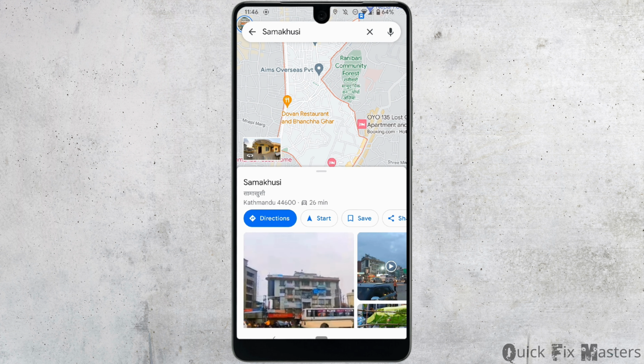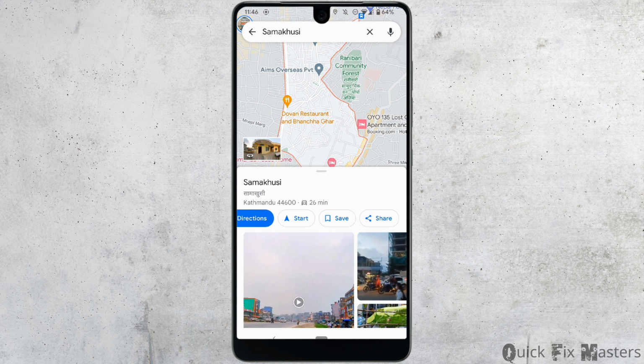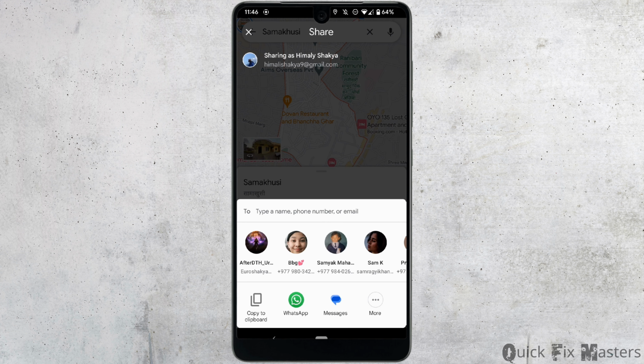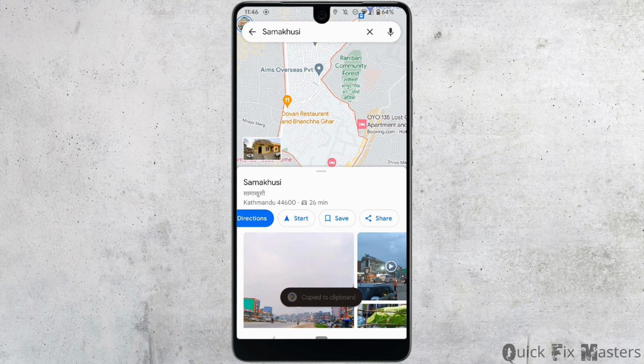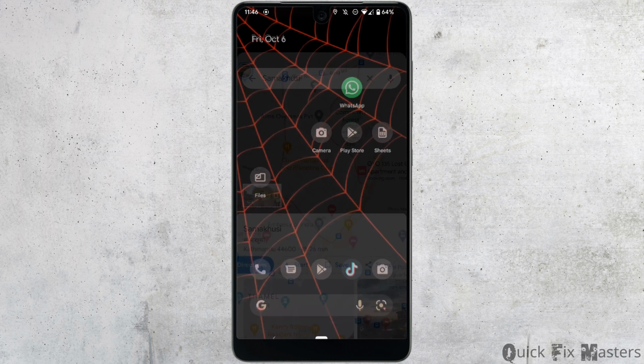Once you are on your specific location, right here you can see the option of share. Tap on it. And then tap on copy link. Once the link has been copied, head over to your application Instagram.